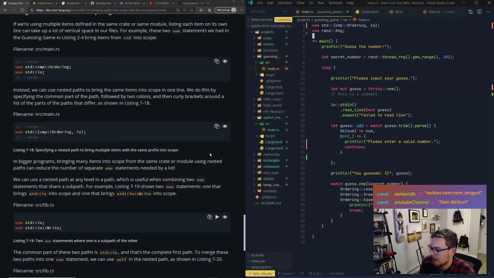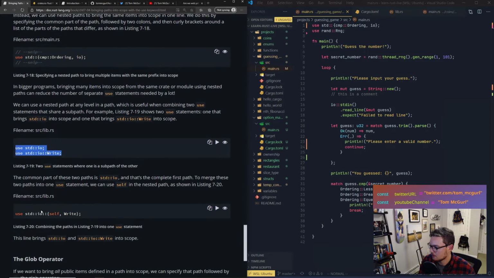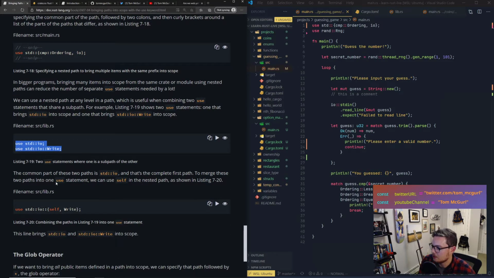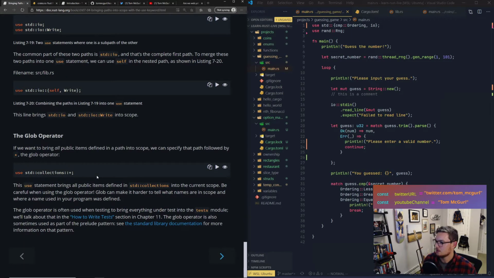We can use a nested path at any level in a path, which is useful when combining two use statements that share a subpath. For example, this listing shows two use statements, one that brings in std::io, and the other brings in std::io::Write into scope. So these two. The common part of these two paths is std::io, and that's the complete first path. To merge these two paths into one statement, we can use self in the nested path. Oh, pretty cool. So self is going to refer to io. Awesome. The glob operator. The glob.